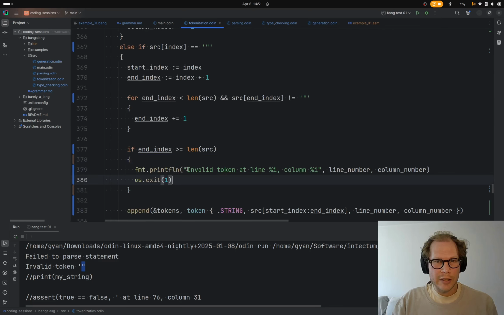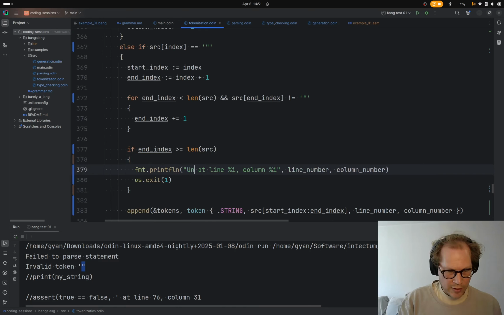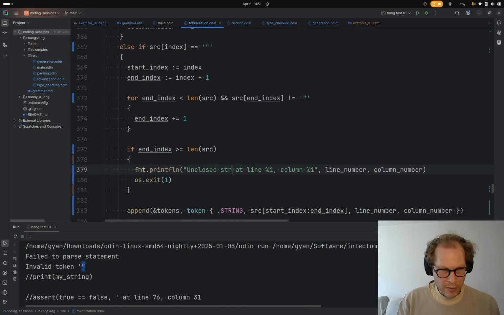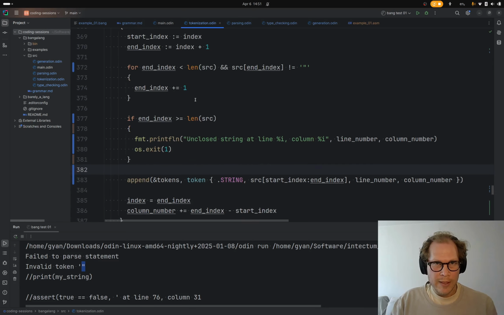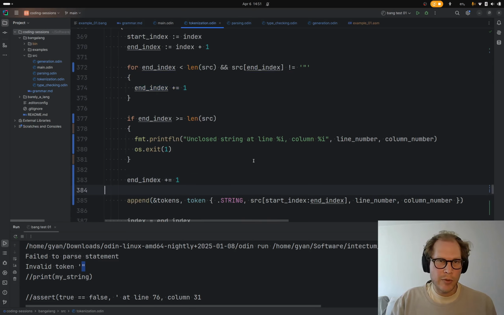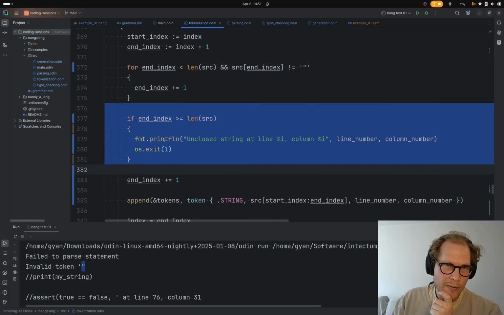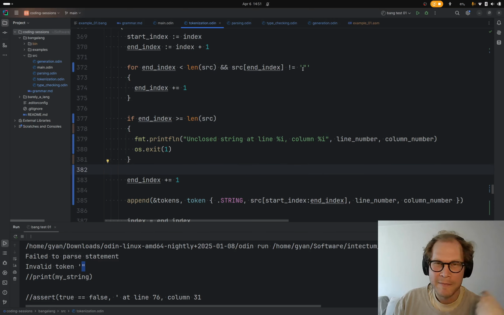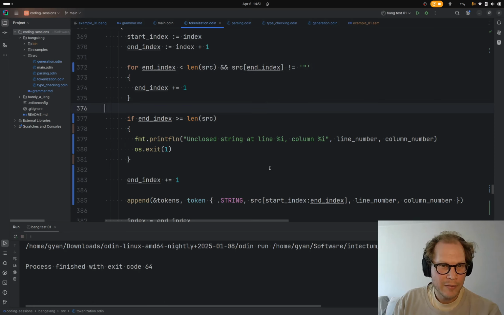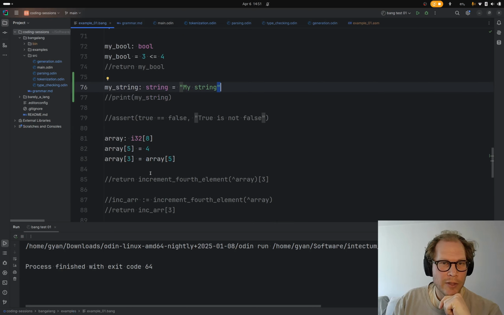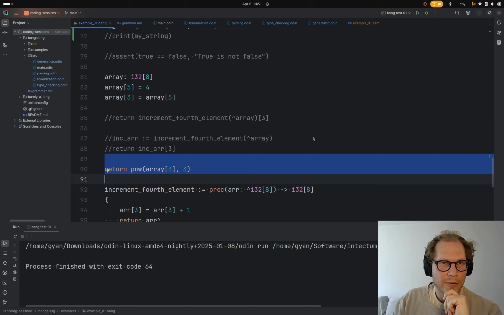Then we can say unclosed string. And then the next thing we can do is put another increment on here to get past the double quote. Because if this hasn't happened and we haven't crashed out, that means that we ended because we found the closing quote. So we just skip past it. Boom. Process finished with 64, which I believe is the correct value for this return.